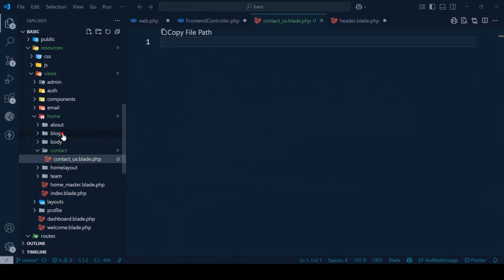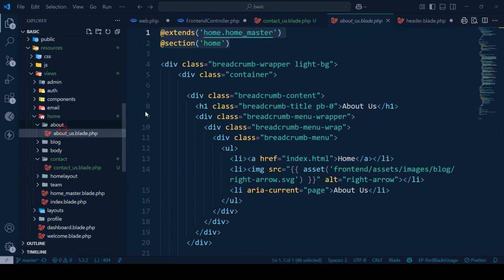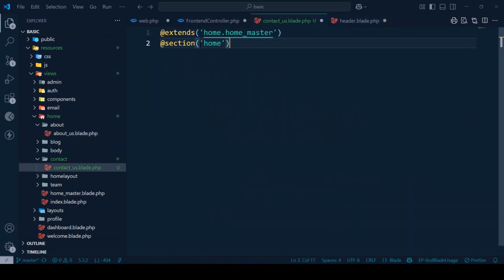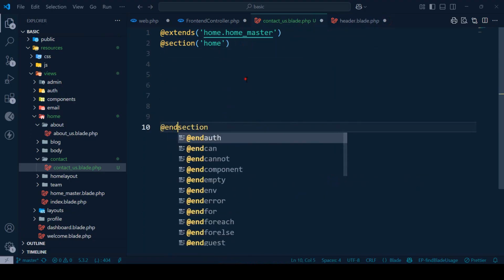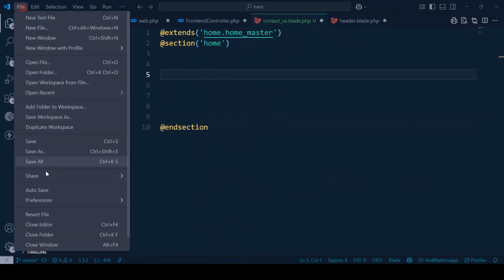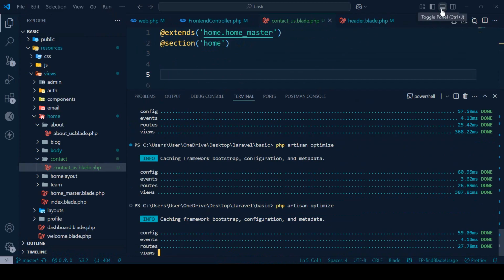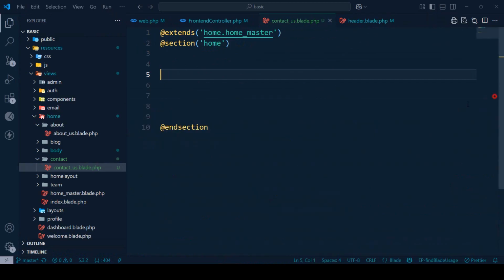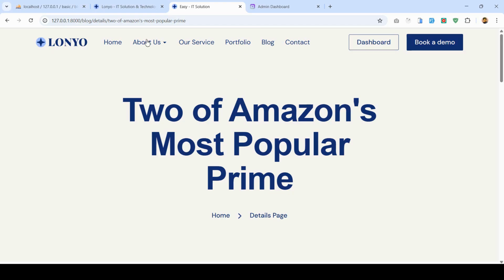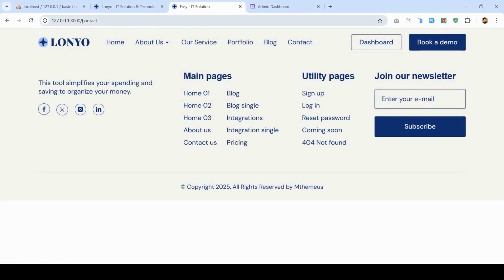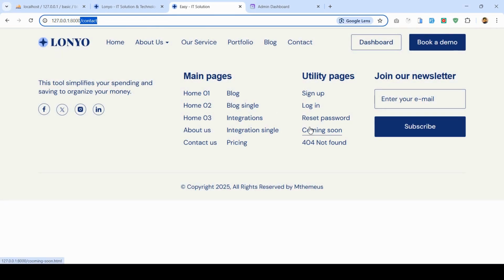So now everything will be the same here. If you go to any of our pages, like the about page, I simply copy it: our master as home master, and that will be our section. So now that is our section. That means throughout this we can get our header, footer, everything. Click save all. And now if you run php artisan optimize, that is successfully running. If you now go here in our page, I want to refresh it. Click contact. That is our contact, successfully loaded.